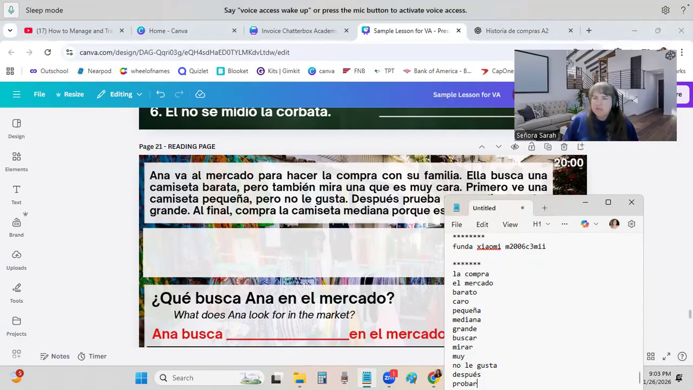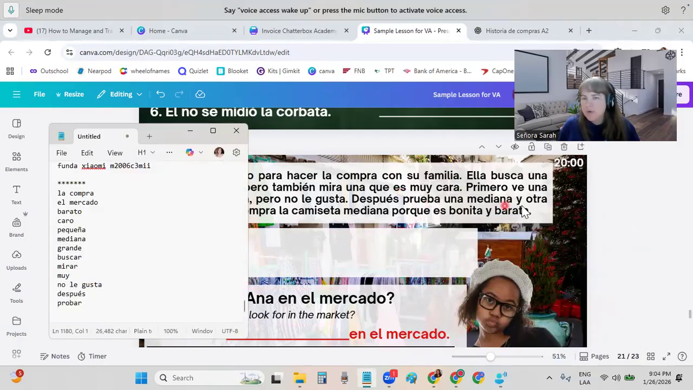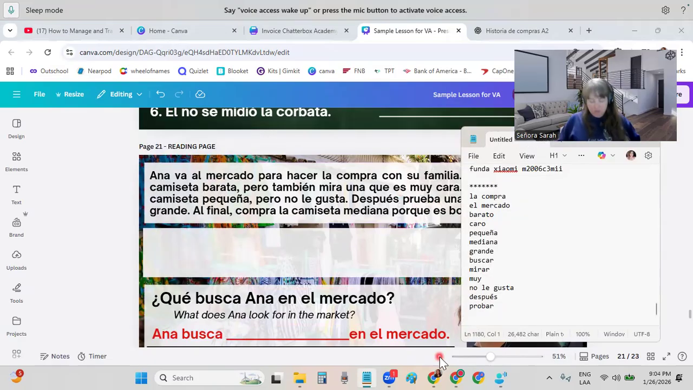When I put a verb into these lists, I like it to be the infinitive. Can you see it's prueba? Please don't put prueba because that's going to be confusing. Put probar, the unchanged, unconjugated version, okay? So all I'm doing is I'm going through, seeing, is there any other words I could get on here? Maybe we could do al final. That would be a good phrase for students to practice with, right?